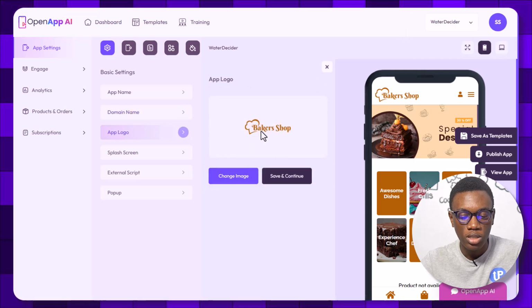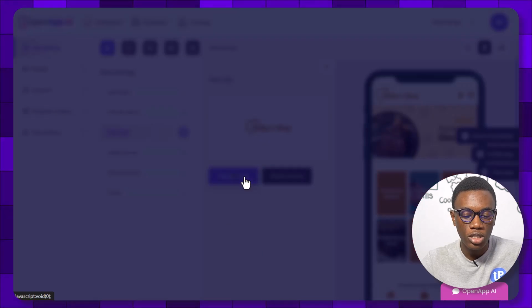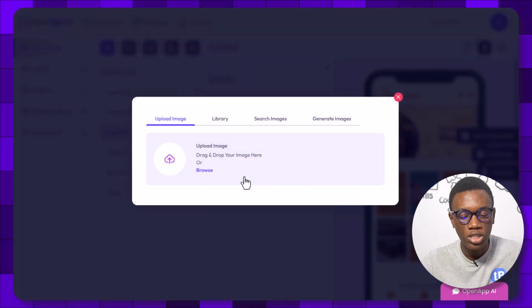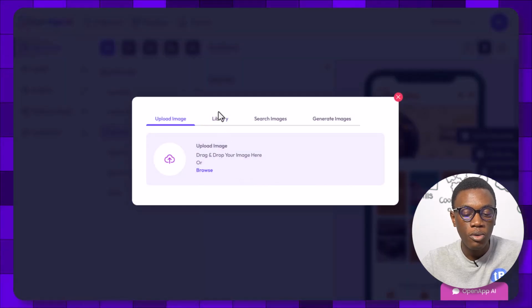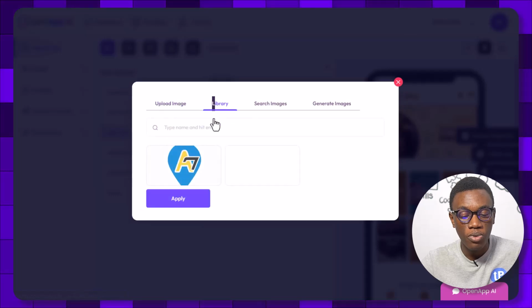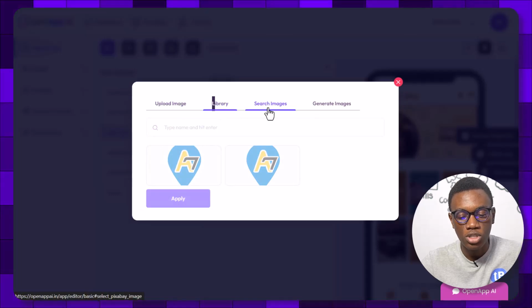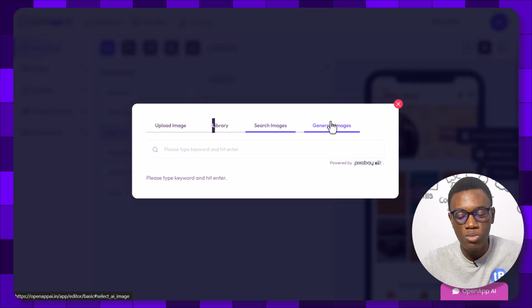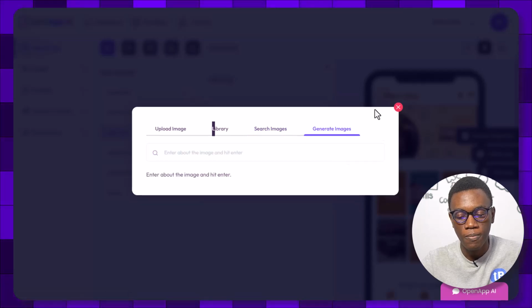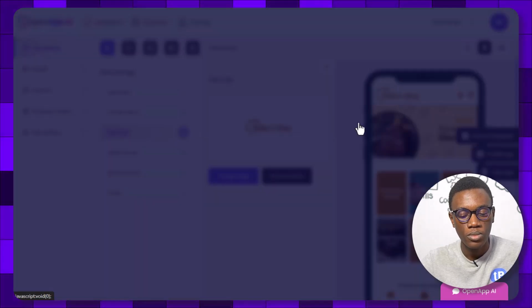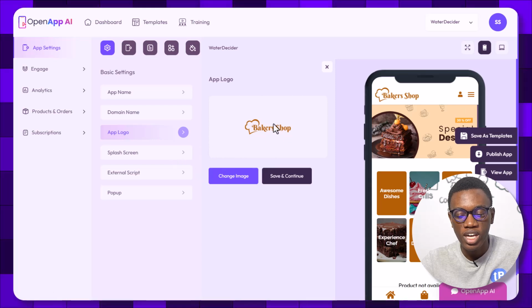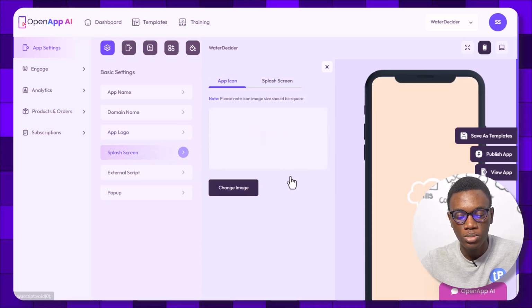You can choose an image. When changing the image, we can get images from our device, from the library of images that we've previously uploaded. We can choose to search for images or we can generate images from AI. If you're satisfied with that image, you can save and continue.